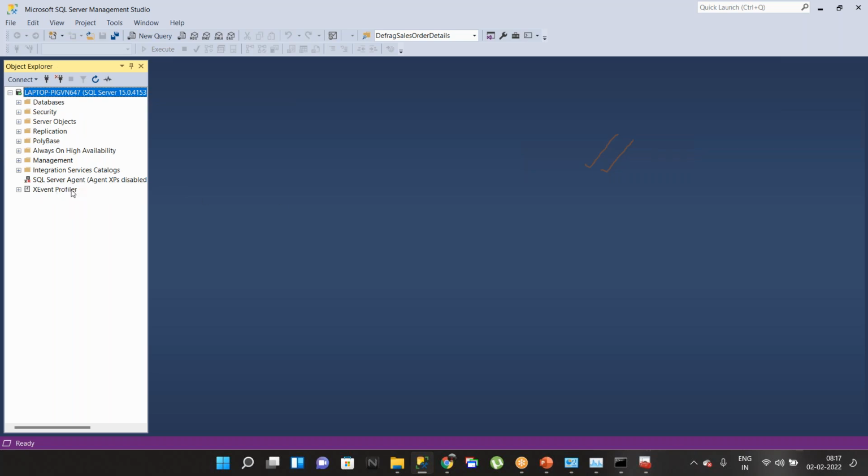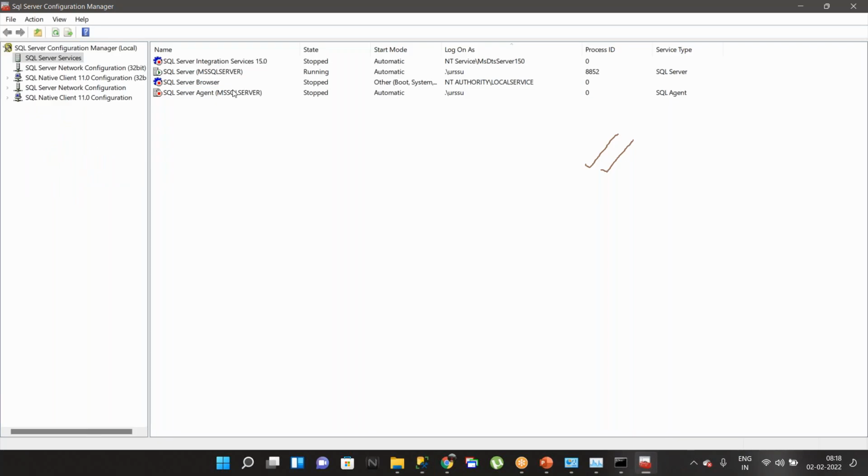What do you mean by agent, Subbu? Automation, sir. SQL Server Agent service is nothing but for automation purpose. If you want to create jobs, run jobs, trigger mails, create proxy accounts, create alerts, create operators, everything will be done with the SQL Server Agent, sir. SQL Server Agent is nothing but automation.